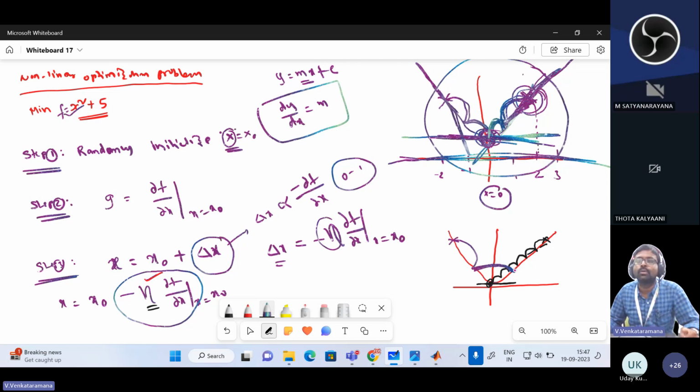Then what does it think? No, I am on the positive slope side, so I have to move to the negative slope side. Then it will move here and here and here and here. That is what happens if you choose a larger learning rate. I'm not saying that everything will happen, but there is a possibility of skipping the optimal solution, and also a possibility of oscillations of your solution around the final point.